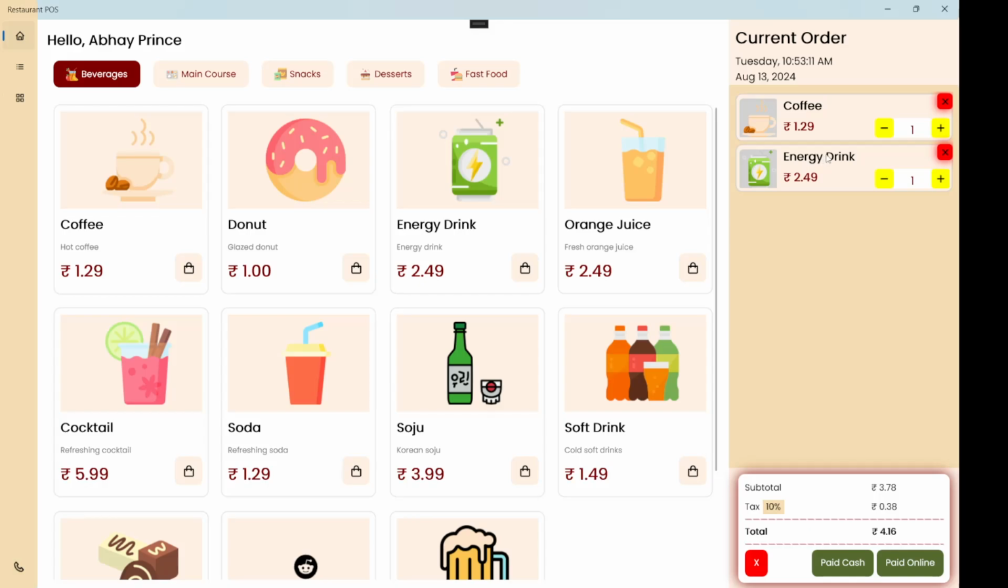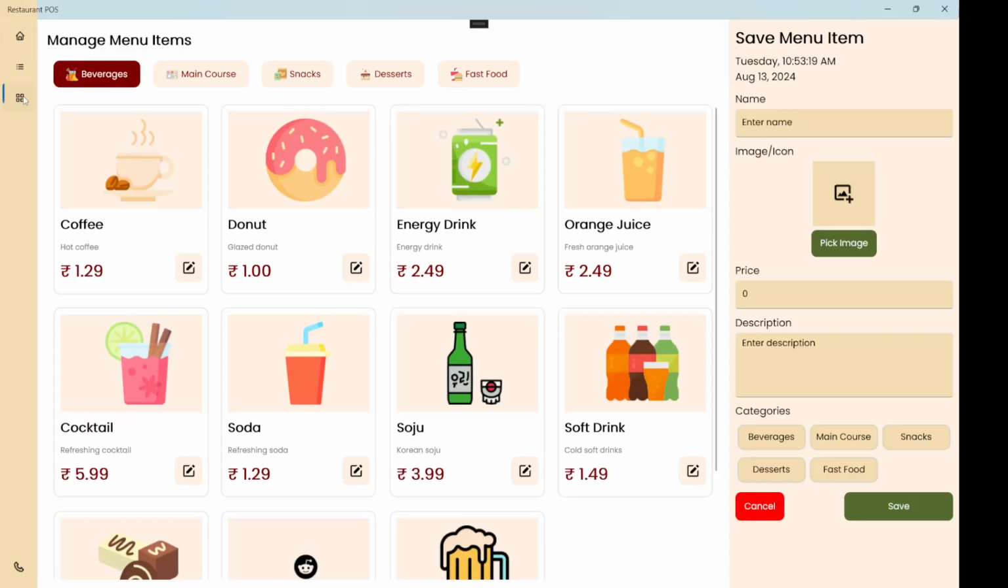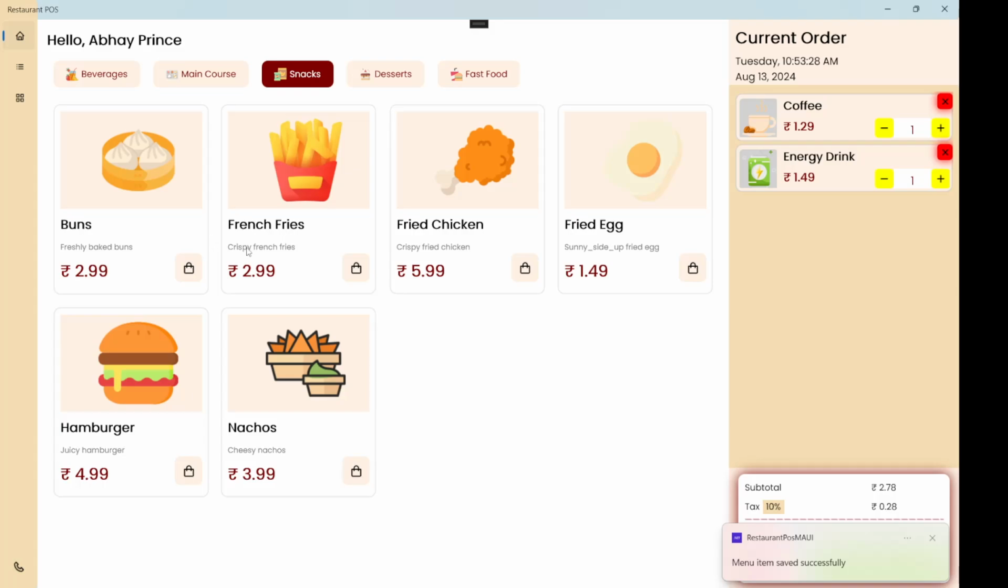Now let's check one more thing. Here I have this energy drink of 2.49. I'll go to snacks section, manage menu items, energy drink. I'm making it 1.49. Save it. Now what would happen if I go back to home page? It got updated here, but this item is not on this screen, so it will not update anything here. Okay, that means all these updates are flowing through correctly.